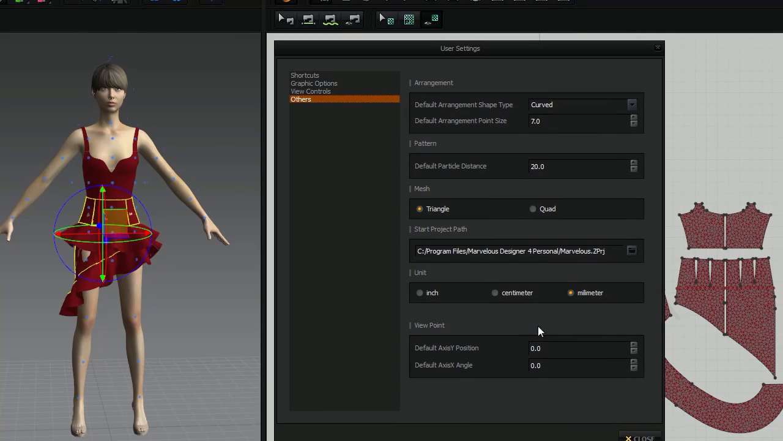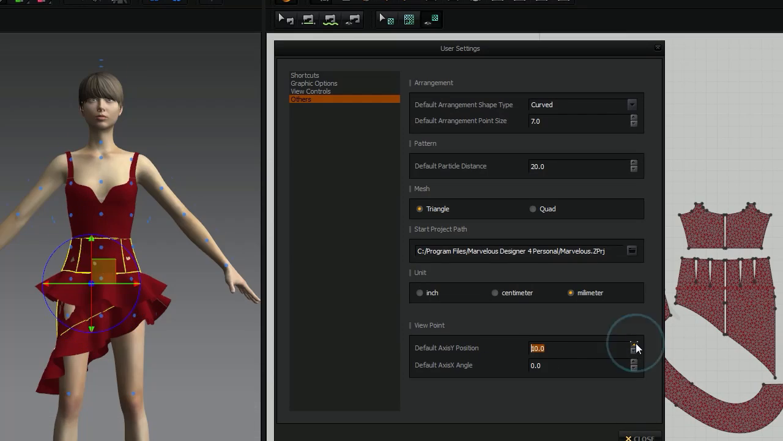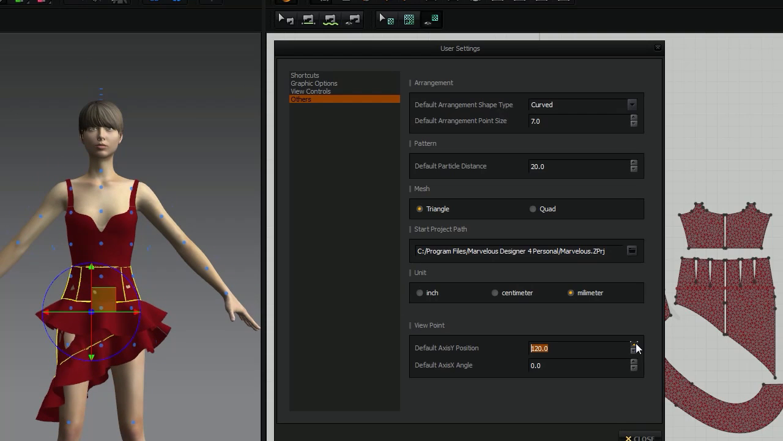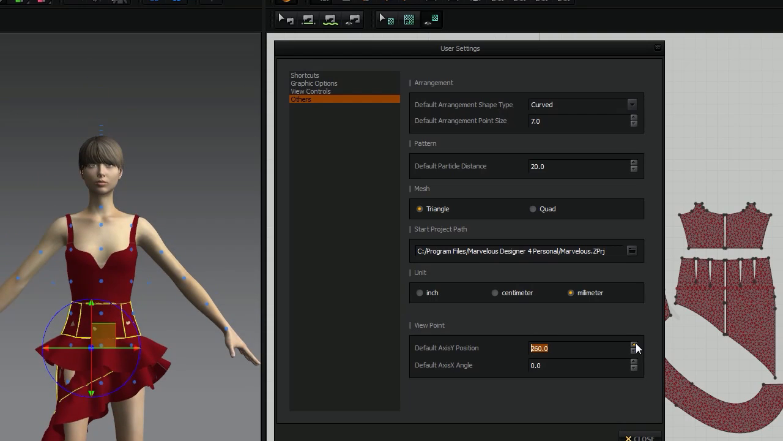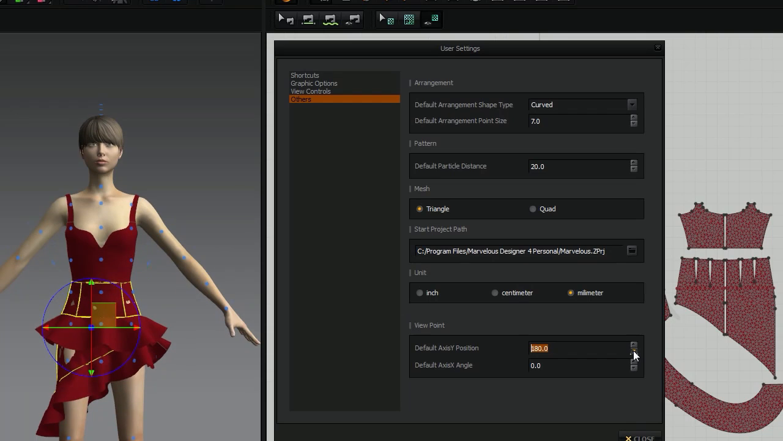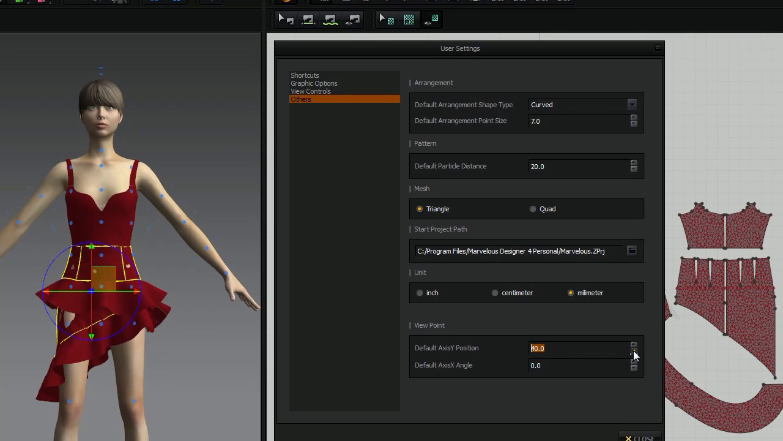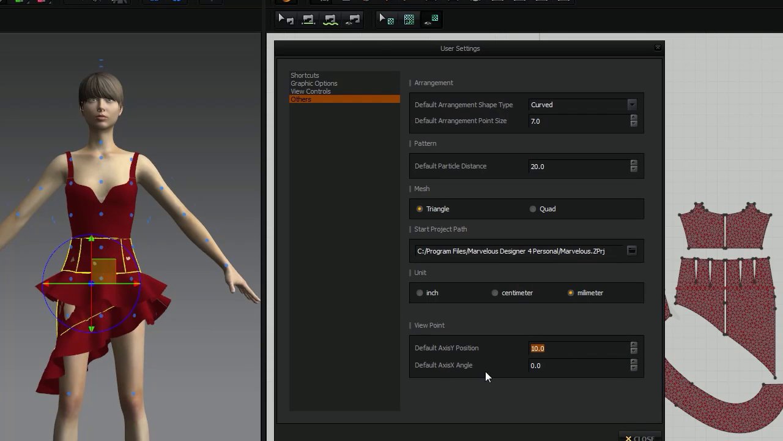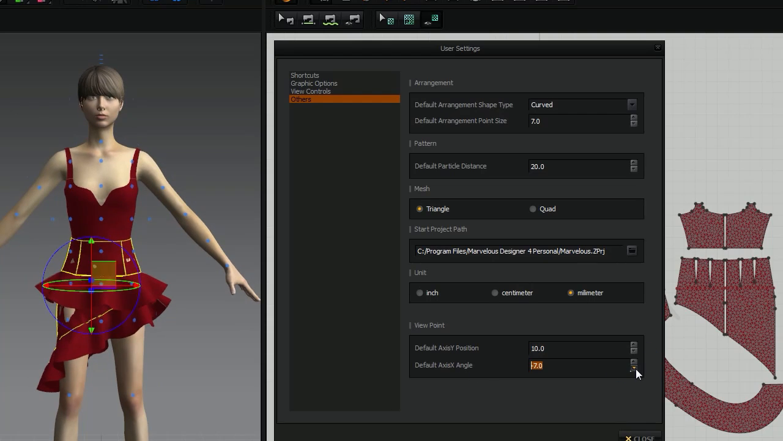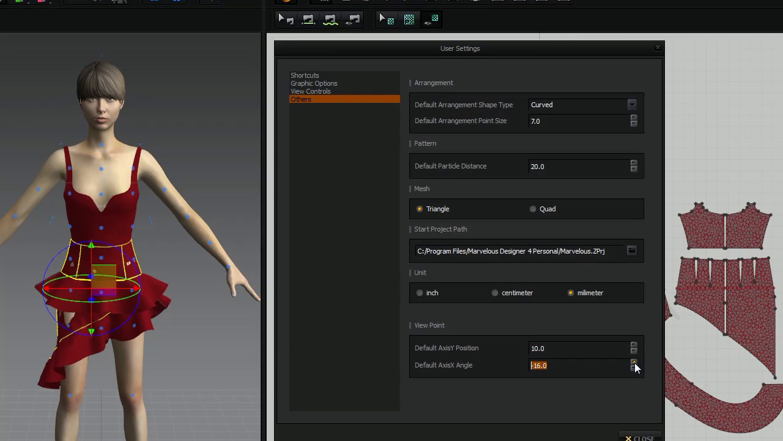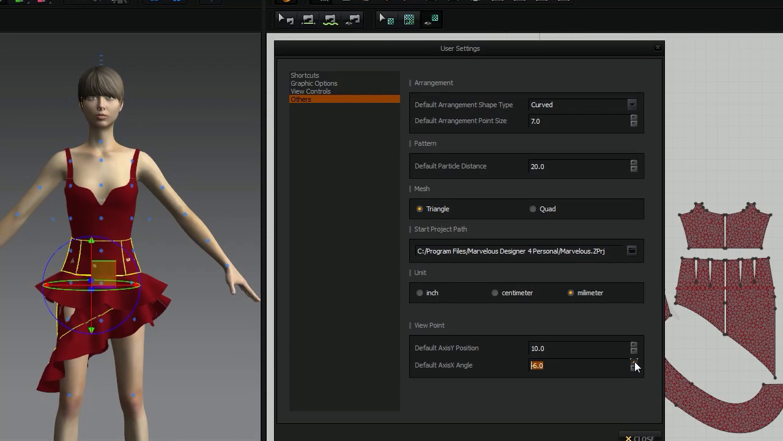The viewpoint is really not very useful at all, and I'll explain why I say that. The default axis Y position is basically how high your camera is in the scene. So you'll notice as I'm pushing it up and down, my camera is changing its height. The default axis X angle is how angled your camera is. So you'll notice that as I angle it, it's angling the camera.